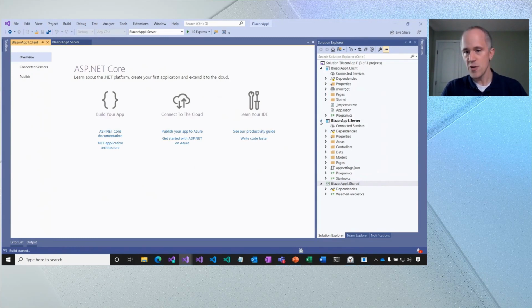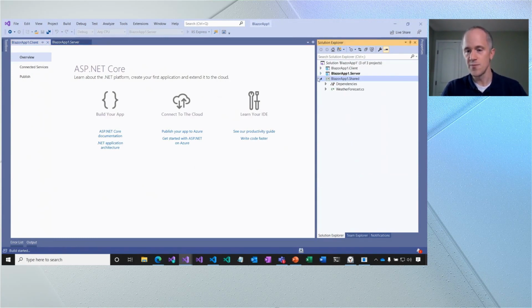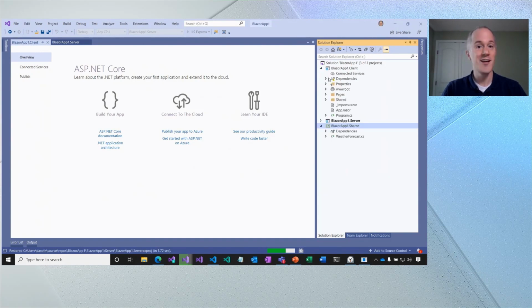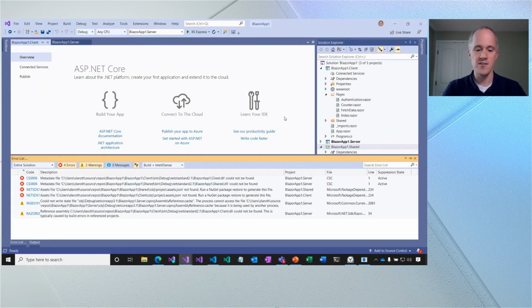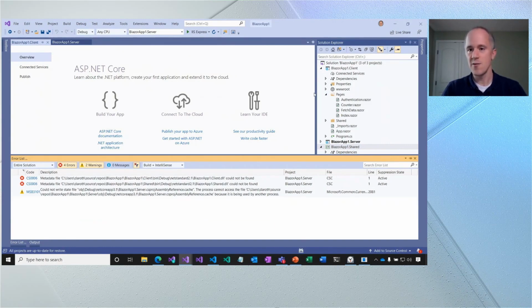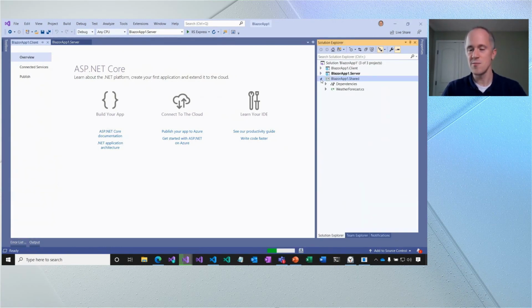You can see that we've got 3 projects in the Solution Explorer. We've got the server project. That's our ASP.NET Core app. That's the part that's going to host the client project, which is our Blazor WebAssembly app. And all the UI lives in this client project and all these .razor files. And then we also have this shared project down below. That's just a normal .NET standard class library that's referenced by both the client project and the server project.